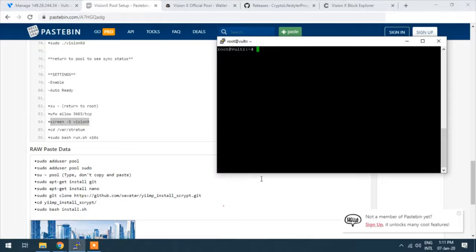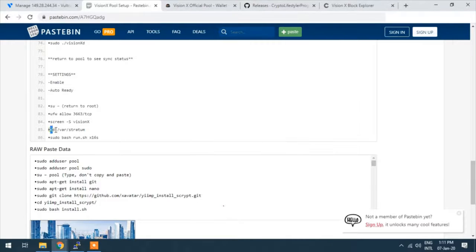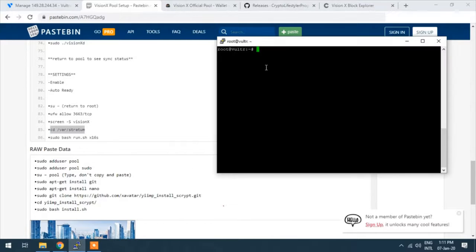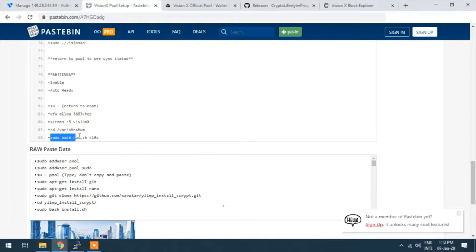The next command will take us to the Stratum folder. Copy and paste it into the terminal. This is our final command. We need to run the x16s algo in the Stratum. Use sudo bash run.sh x16s.